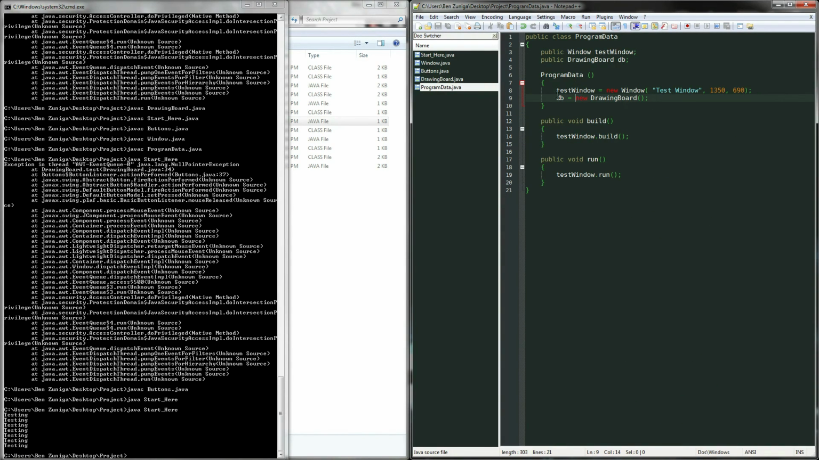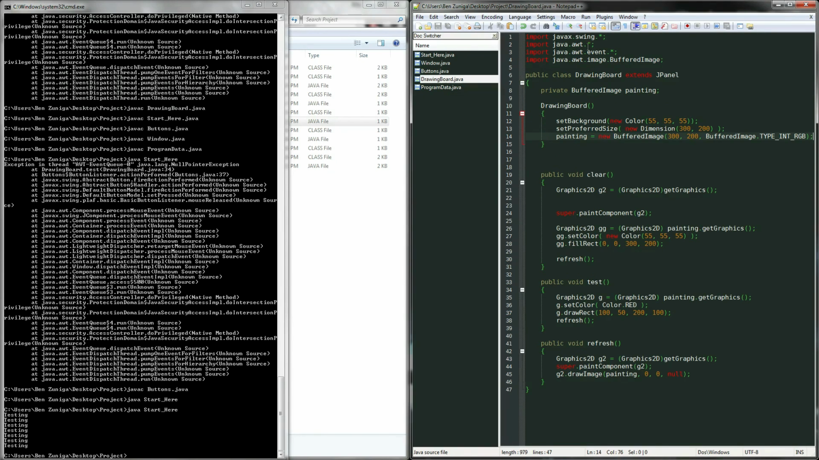Then we initialize the drawing board, which is the new class, the main class you are probably going to be playing in. I'll explain that later. But it sets up a background color, a preferred size, and then it also has this painting variable that holds all the information of what the current painting looks like. And I prefer it this way.